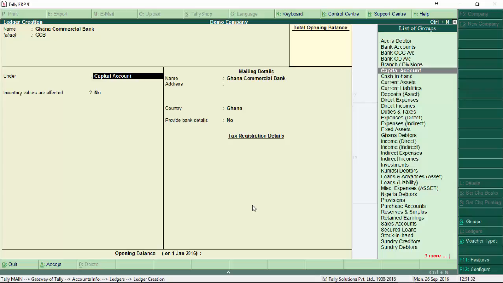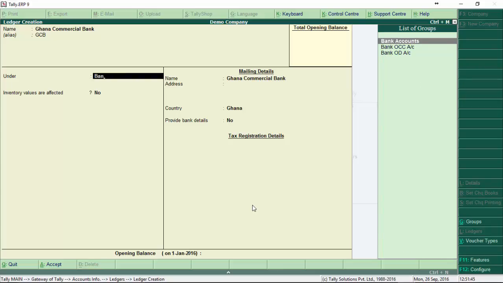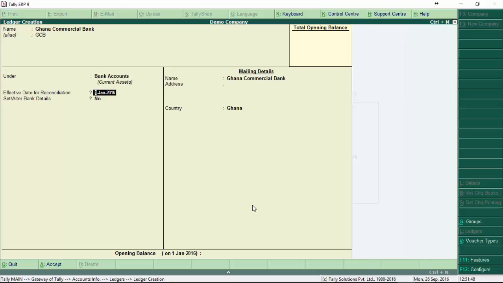And here we have Under. So remember, ledgers are supposed to be under account groups. So Under means which group this ledger is under. This is a bank account, so we put it under bank accounts, as I explained. And because it's a bank account, there are a few other settings that you have to do so the system can help you do what we call bank reconciliation easily. So it asks you for the effective date for reconciliation. We want to start our reconciliation from 1st January.